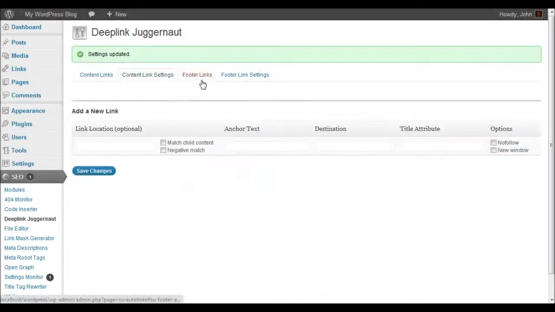In addition to content links, Deep Link Juggernaut also supports footer links. Now, content linking works by searching for a given phrase in your site's content and replacing it with an autolink. Footer linking, however, does not involve any finding and replacing. It just adds the anchor text you specify straight into your footer.